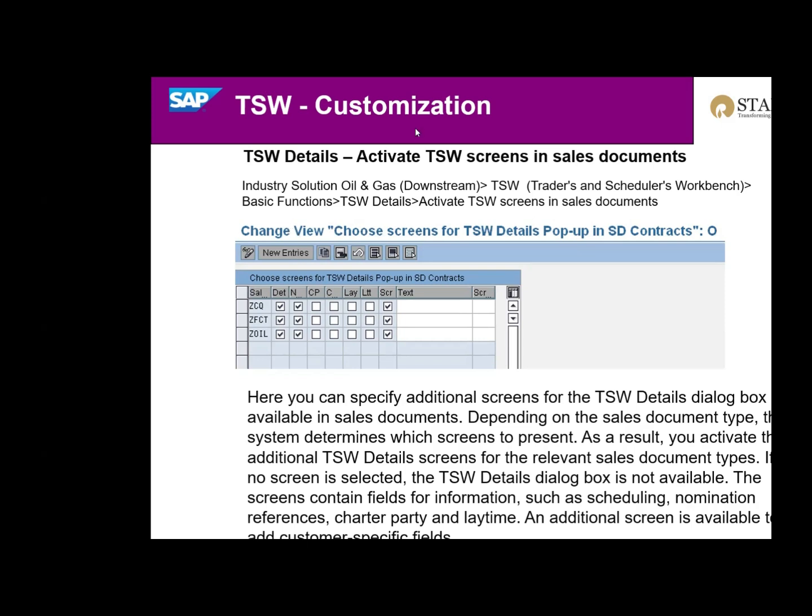See here further customization. Same TSW details activate TSW screens in sale documents. So if you want the new TSW detail screen to appear, then we have to do this ticking, all this customization. For the sale document type, we have to select which screens we want to see.